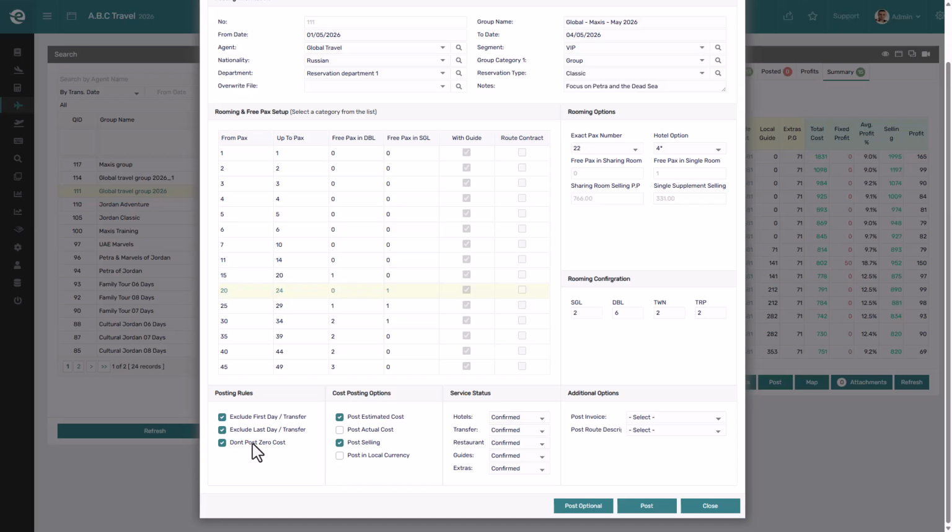Now we move to the Cost Posting options. Here, we decide how financial values are transferred into accounting. If we enable Post Estimated Cost, the system will post the costs into the Estimated Cost field. If we enable Post Actual Cost, it will post them into the Actual Cost field. The Post Selling option will transfer the selling price, which is important for profit and loss reporting. And finally, Post in Local Currency will convert all values into the system's local currency when posting to the reservation file. However, it will not affect the quotation rates or currency.